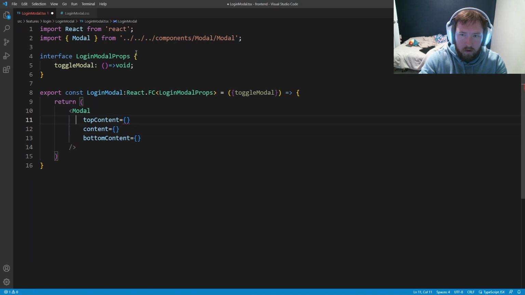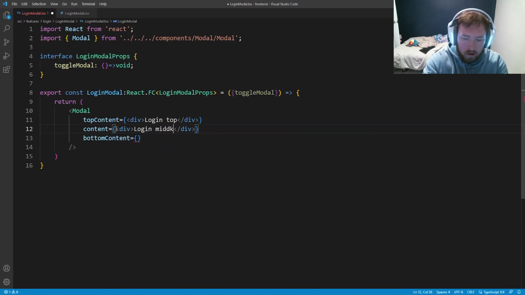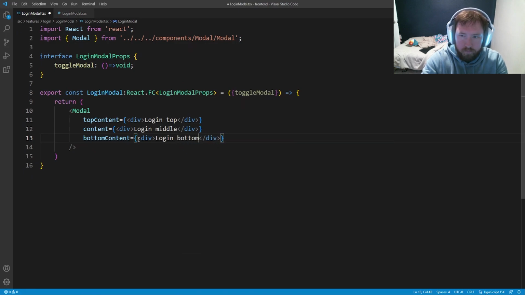And then we're going to close this. For the time being, we're going to throw some divs in here. So I'm going to say div, this will be login top. We'll have a div here, and this will say login middle or content. It doesn't really matter what it says because we're going to get rid of it anyway. We'll have a div with login bottom, and save that. Our login modal looks good.